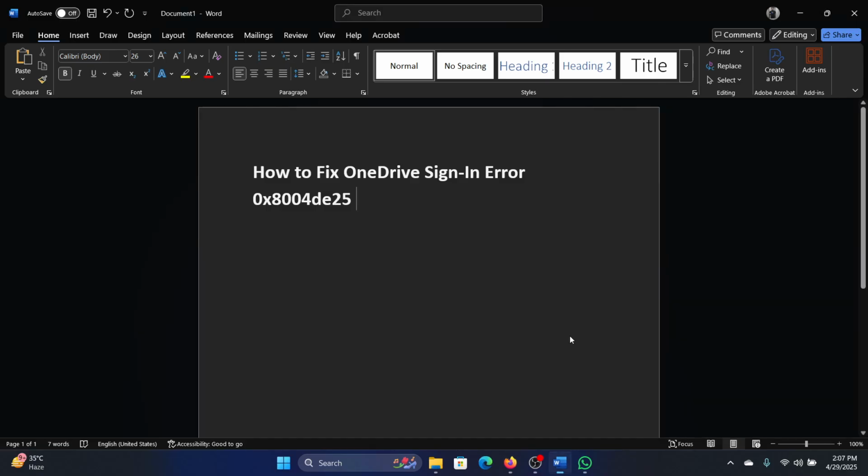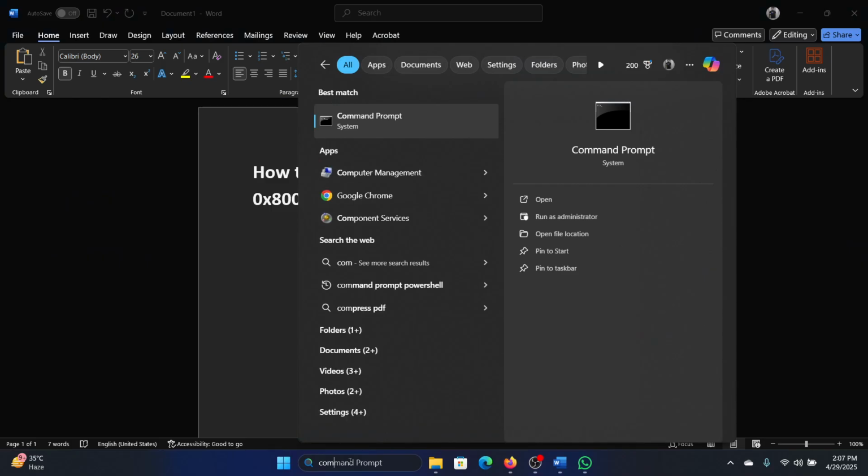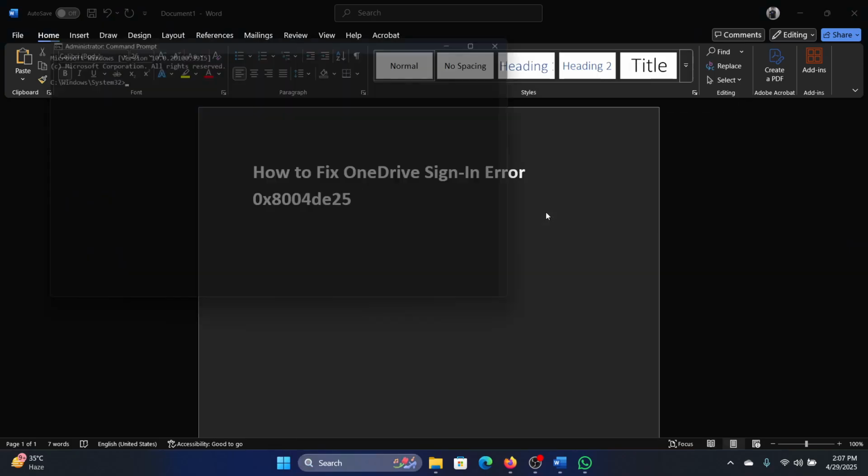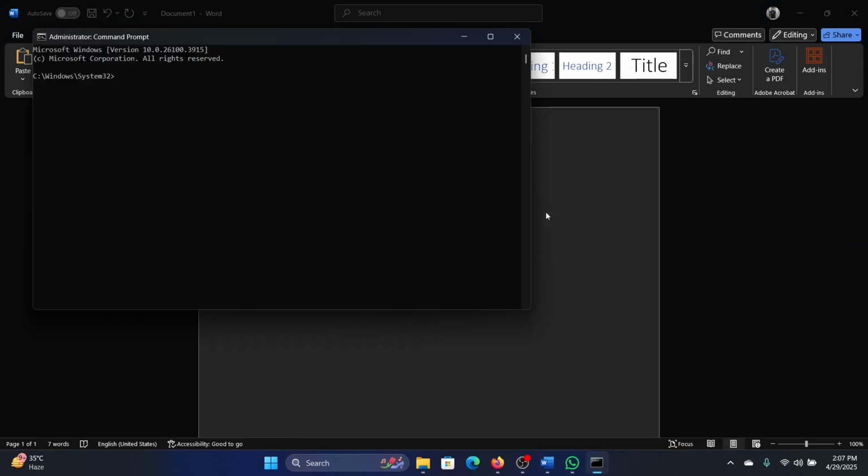So if this doesn't help either, then the last option is an SFC scan. So search for command prompt in the Windows search bar and click on run as administrator in the right pane. Type the command sfc /scannow and hit enter to invoke the SFC scan.